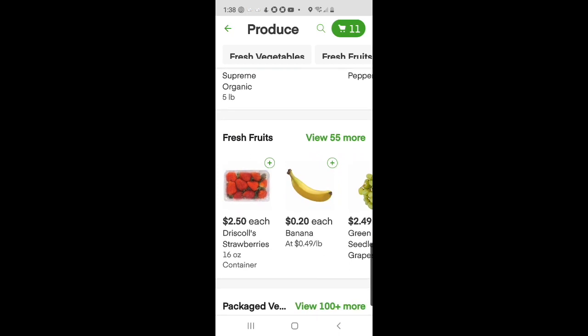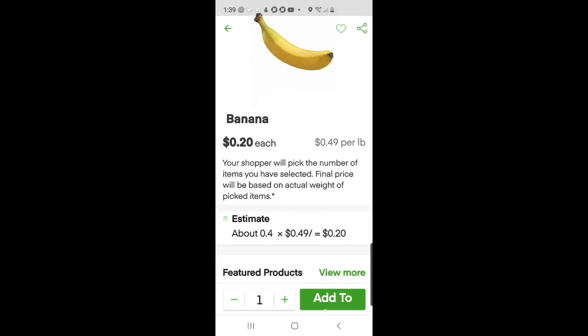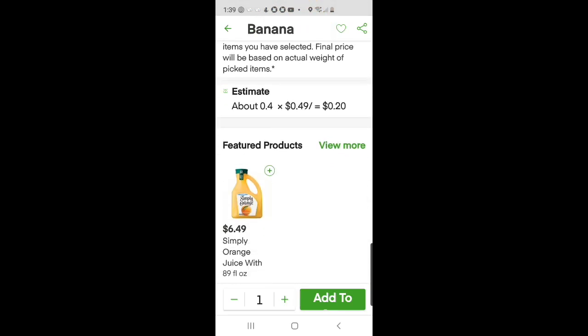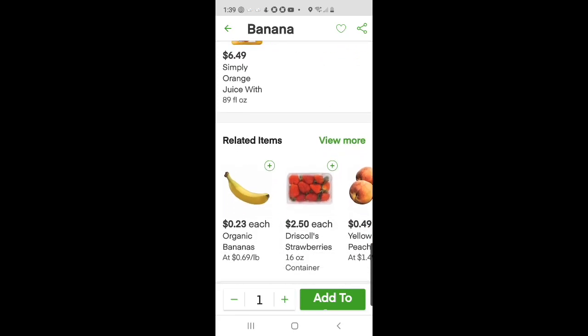I can also choose to view more, however many more items there are. And here's a banana again under fresh fruits. I can tap on the individual items to find out more information or more details. And from that more detailed view, I can tap and swipe up to see more information and related products. At the very bottom, once more, I can tap on the plus sign to add more bananas, or tap the minus sign to take away, and then I tap to add those items to the cart.